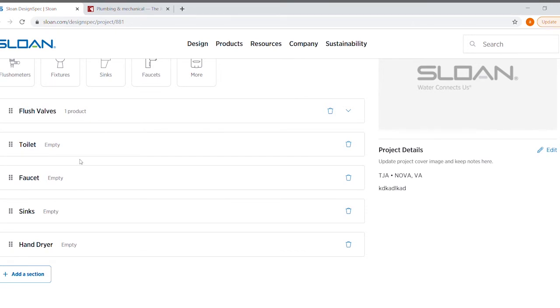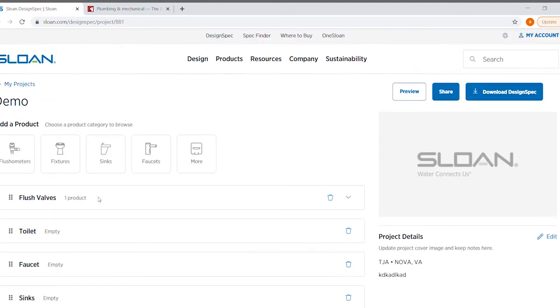Again, you could rename these sections maybe per the floor they're going on. So if this needed to be for floor 1, floor 2, floor 3, you could actually design it that way. So lots of different ways to do that.